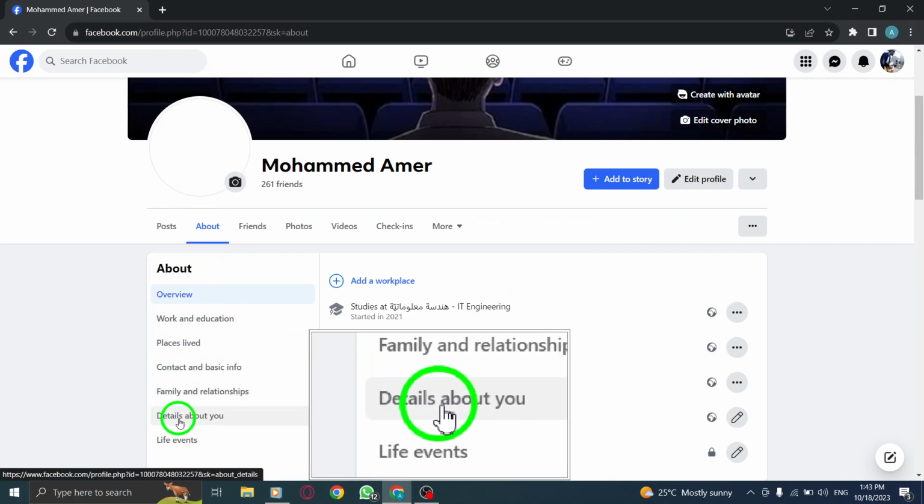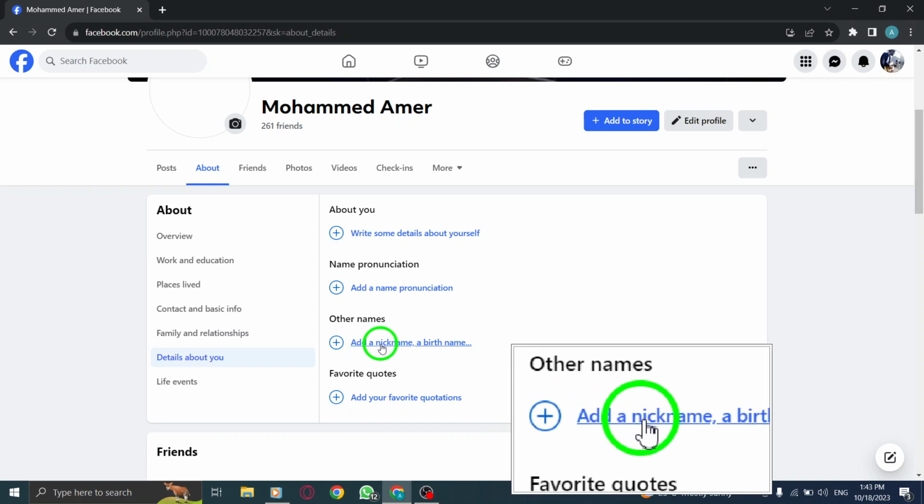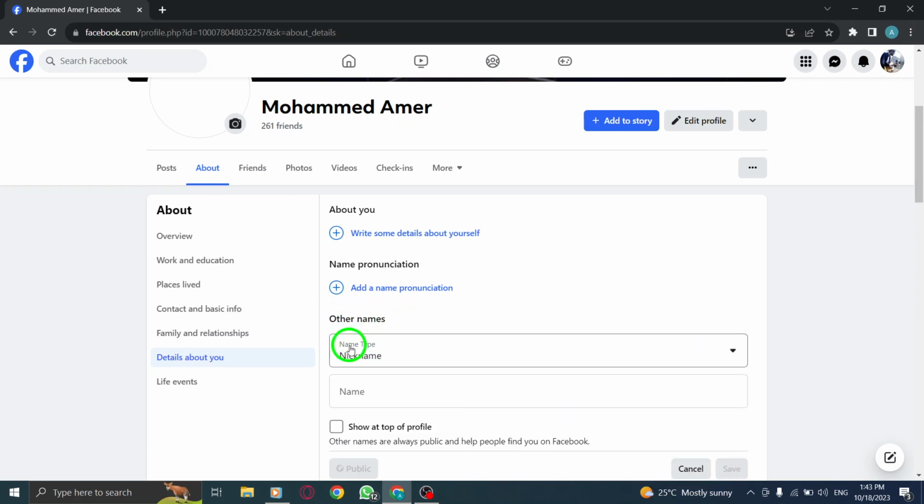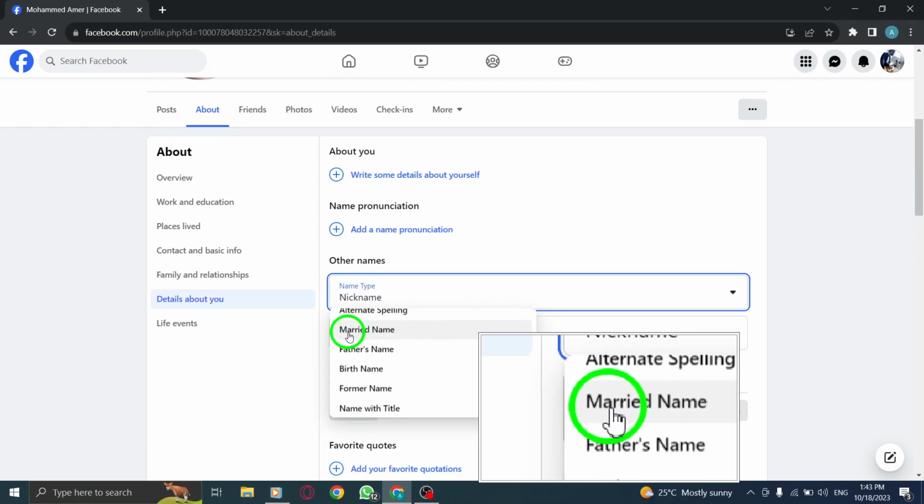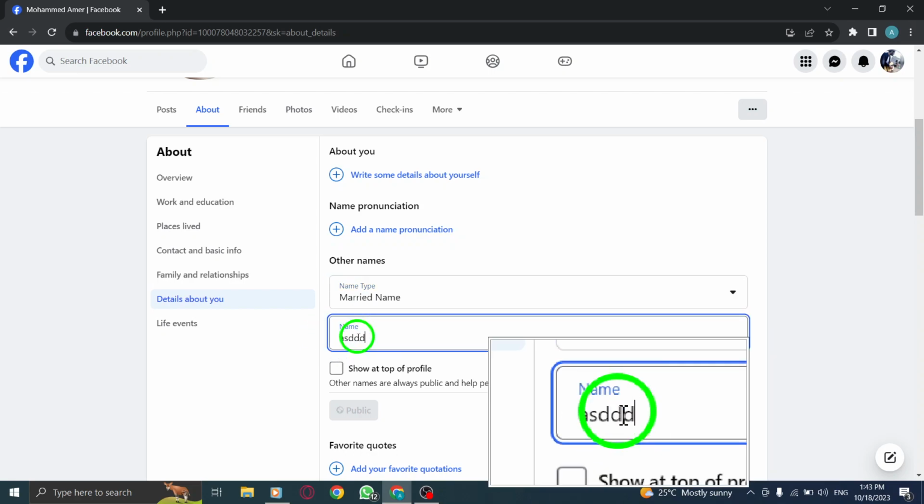Step 4. Inside the Details About You tab, find the option to add a nickname under Other Names and click on it. Step 5. From the drop-down menu that appears, select Married Name as the type of name. Step 6. Type in your married name in the designated field.